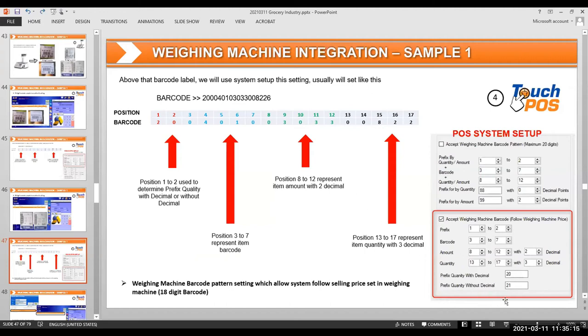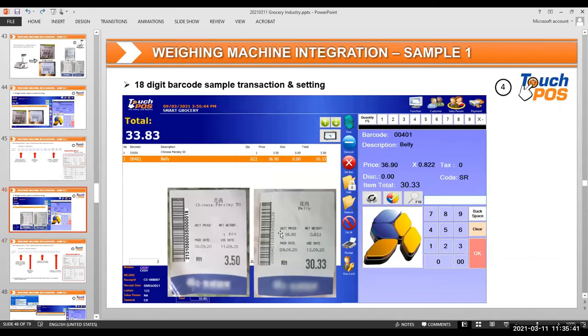Okay, for here, just now this one, the prefix for the quantity, the first two digits, that's the prefix. So if we set 20, that means this item barcode's quantity has decimals. If we set the prefix to 21, the last 5 digits of the quantity are without decimal. Okay, for this one, you can see.